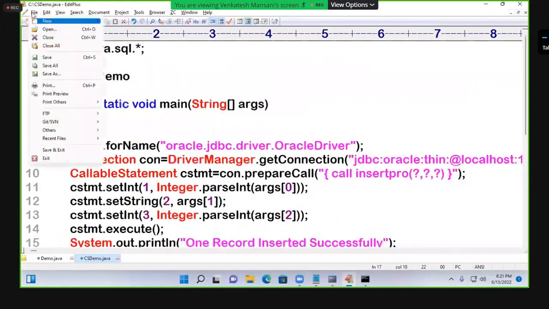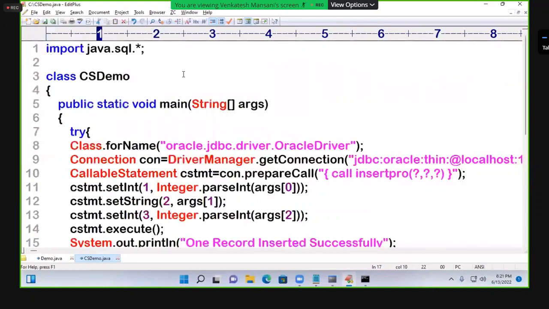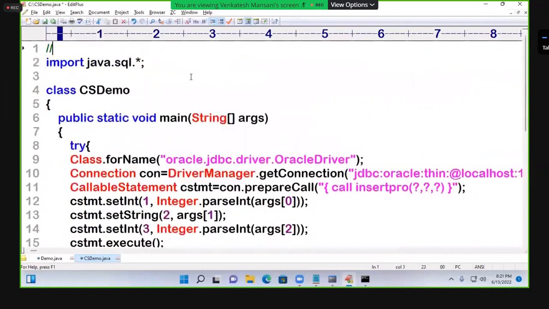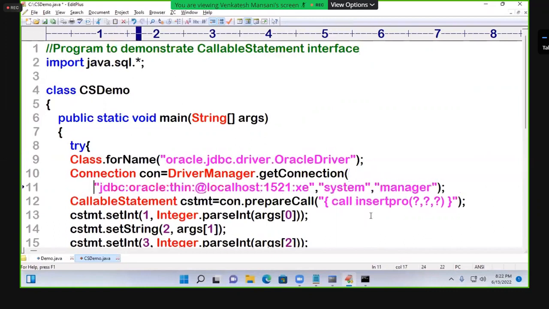This is the CallableStatement program. Note: program to demonstrate the CallableStatement interface.